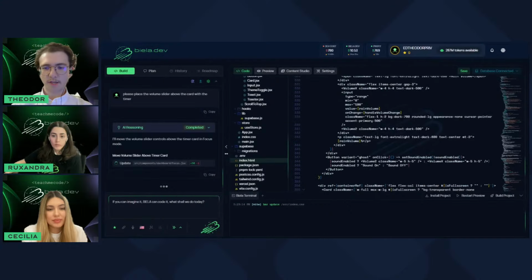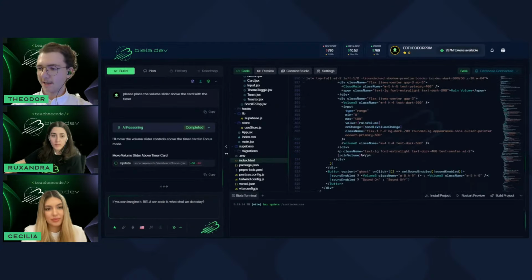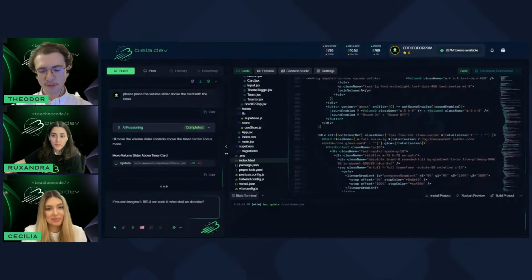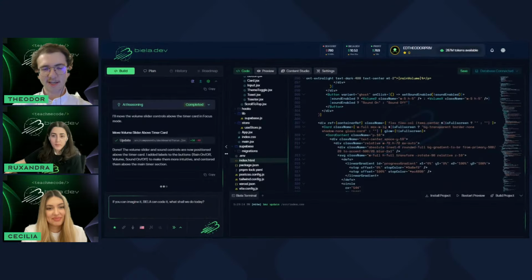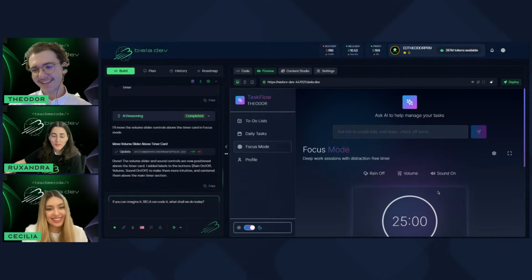Maybe in the future we can make a Biela app that can make everything. It can cook for you. It can wash your clothes. It can wash your dishes as well, maybe.